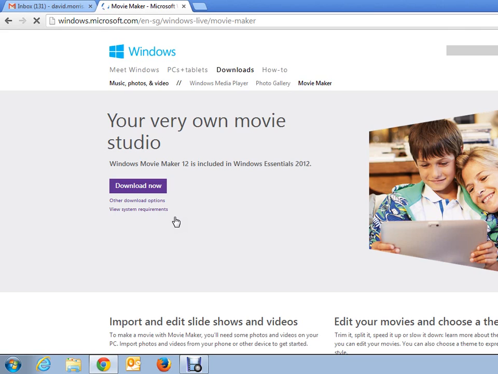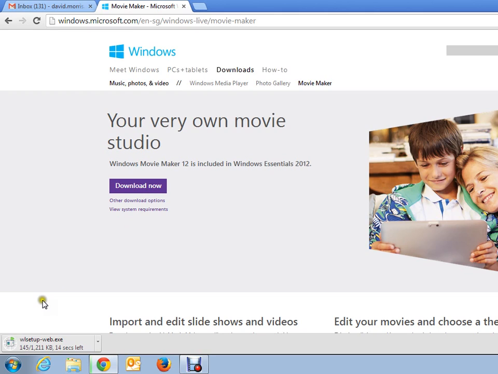It says Windows Movie Maker 12 is included in Windows Essentials 2012. Download it from here. Once the installer app has finished downloading, run it and deselect the other parts of Windows Live Essentials that you don't want.